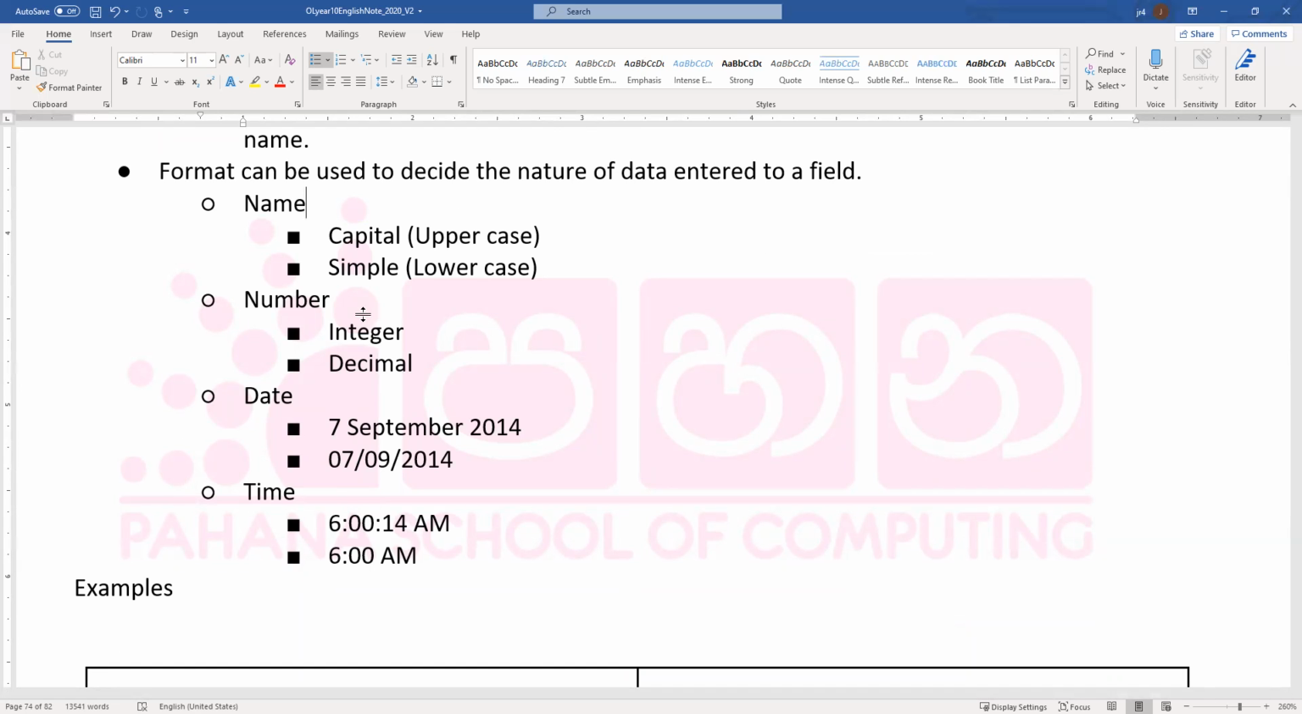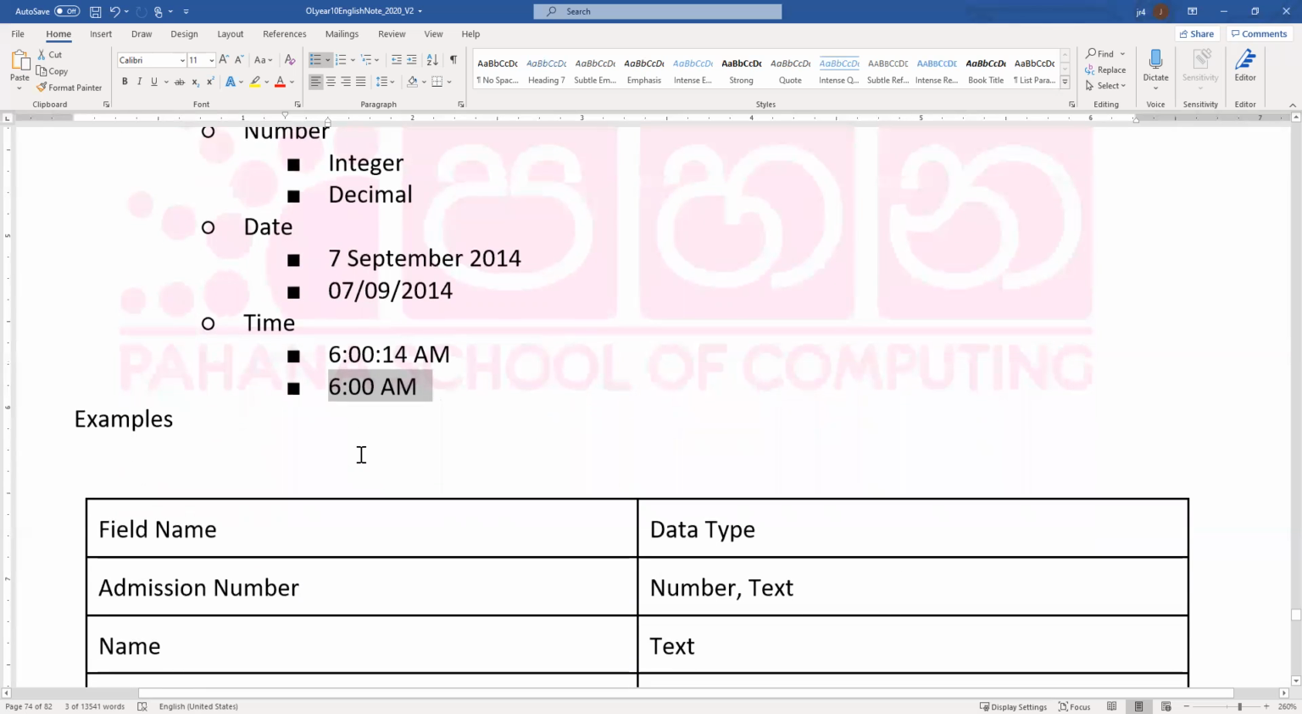If you take dates, dates could be written in multiple formats. So this is one format. This is another format. Time is also the same. You have some format, like in this one, even seconds are counted. Here we have hours and minutes. So this is called format.